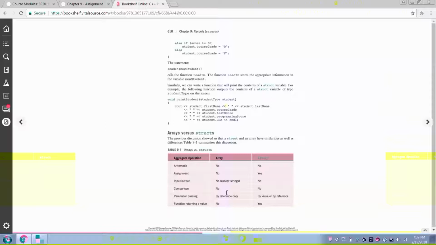So here is a very quick cheat sheet between arrays and structs. Can you do arithmetic operations on an array as an aggregate? No. And on a struct? No. The assignment operator we cannot do on an array, but on a struct, yes, as you have seen a few pages ago, we can do that. Input and output we cannot, except when it is a string in an array.